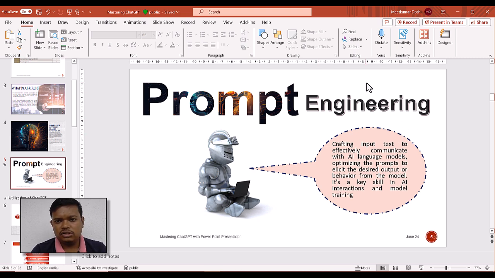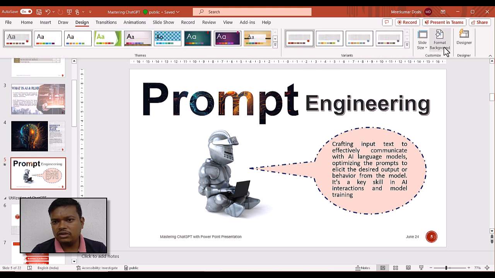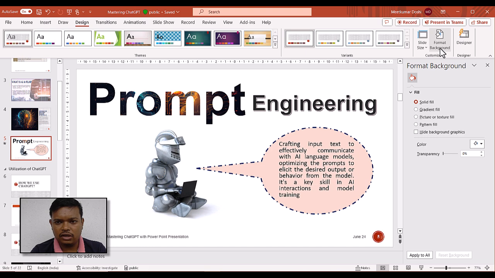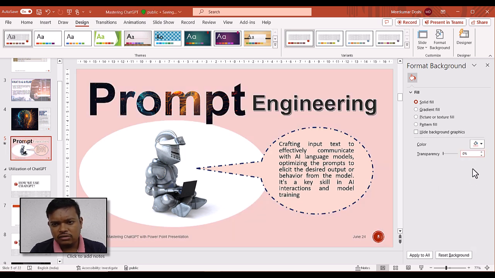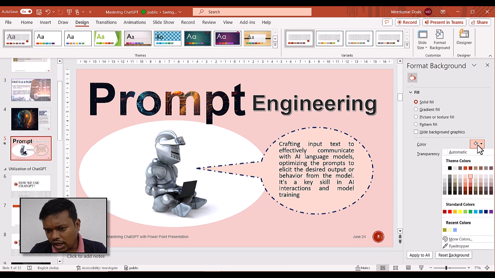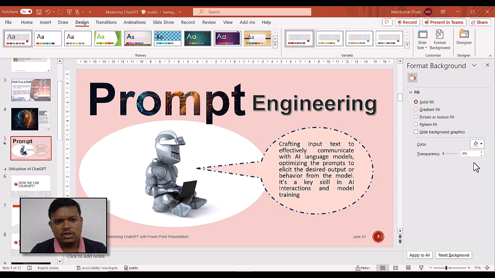For that purpose, what I am going to do is go to the Design tab, and under this Design tab, Format Background is available. If you want to have a solid fill, you can do that. Like I want to just have any light color. If I select this, it does not look good, so I am selecting another color, but this is only a solid color.